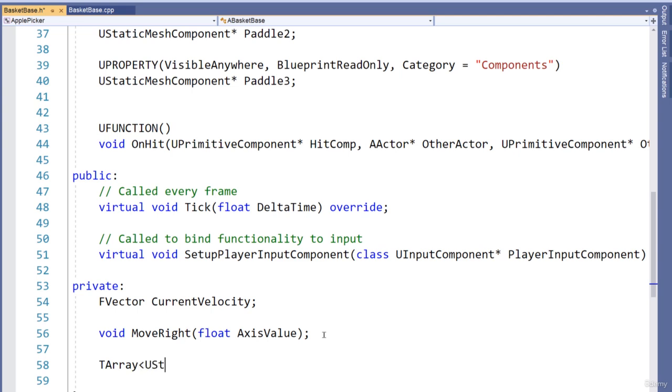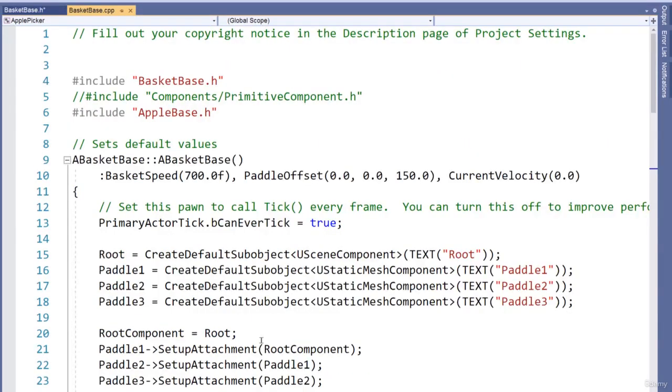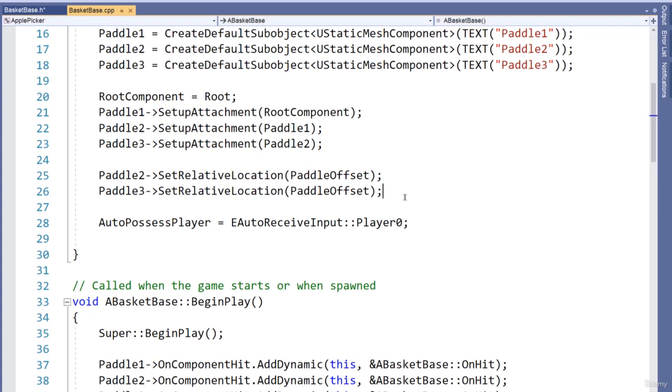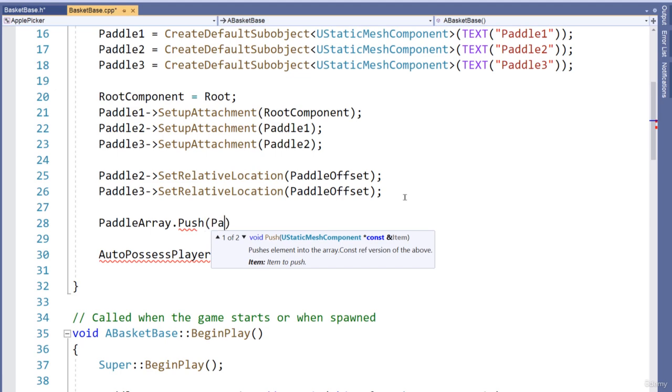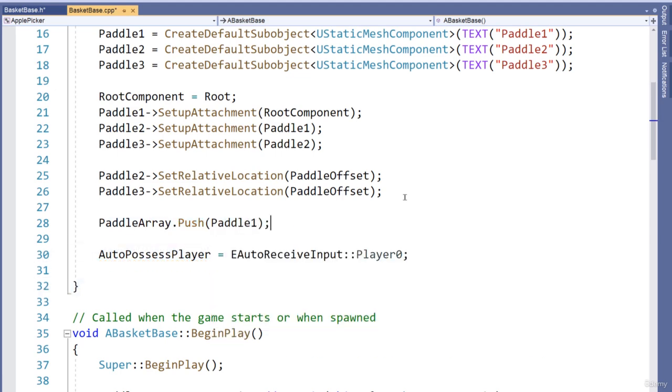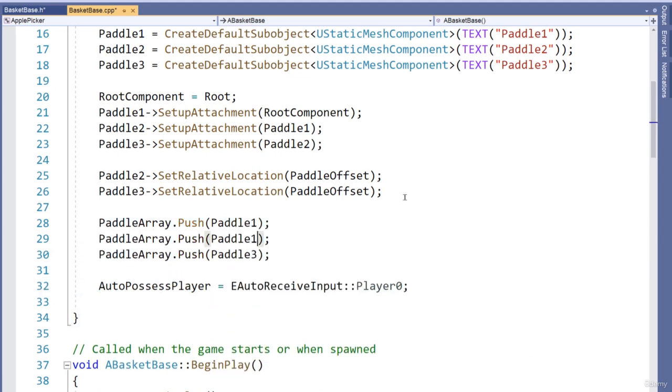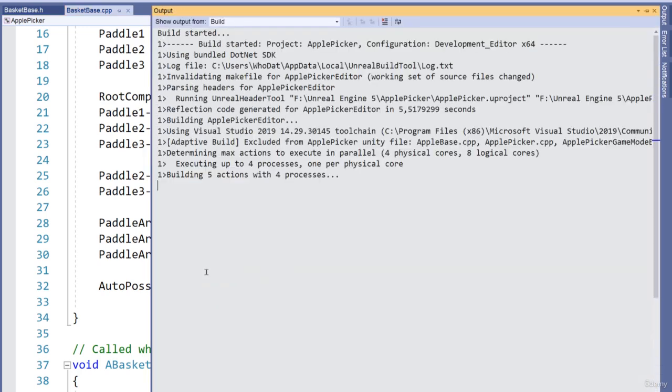To begin, I will create a TArray called PedalArray. This will be a TArray of pointers to the type UStaticMeshComponent. In the constructor, we can now push those pedal components into the PedalArray. This will now represent the same stack that we will see with our pedal pawn. The TArray is very handy in this way since we can use it to fit nearly any situation, in this case a stack. I will build that just to make sure that we don't have any errors.